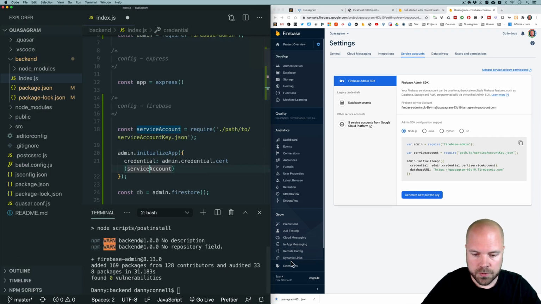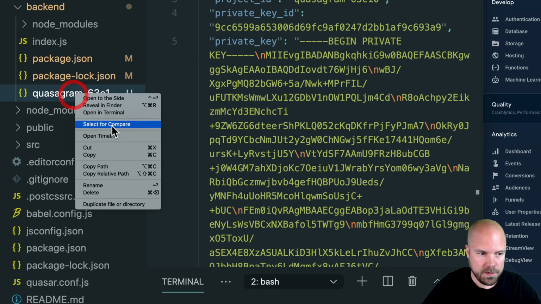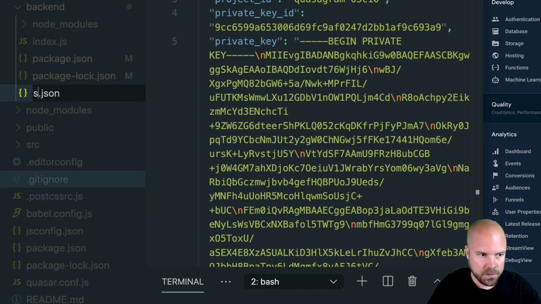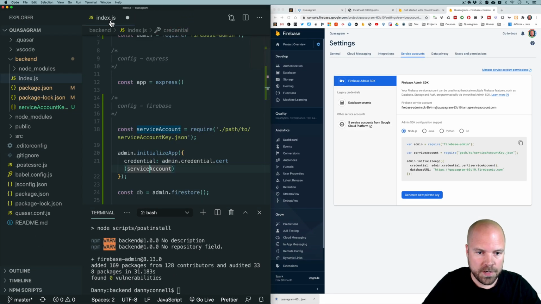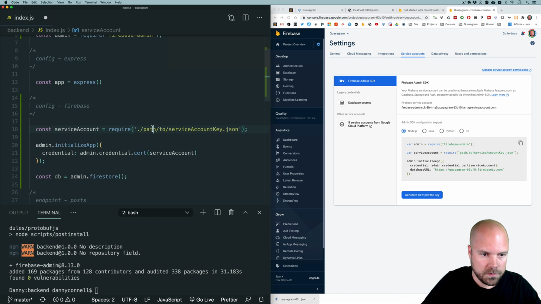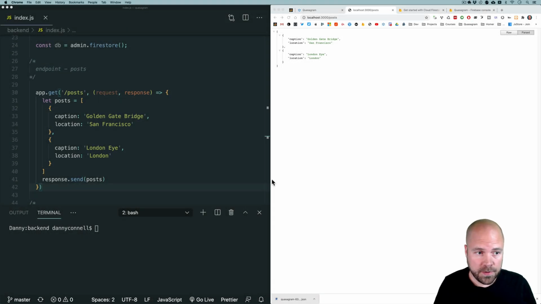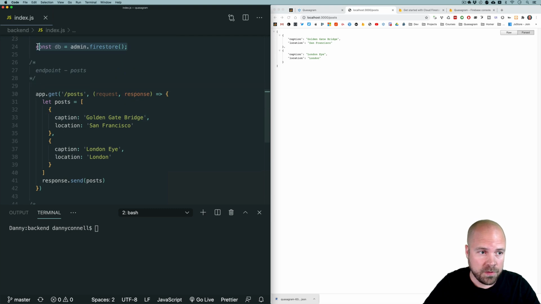So we want to drag that into our backend folder. So I'm going to drag that into there, and I'm going to rename it to Service Account Key. And then I'm going to jump back to index.js and just adjust the path here. So this file is just at /service account key. So I'll just adjust the path accordingly and save that. And we should now have access to our Firestore database with this DB variable here. Let's grab the real post data from our database now. So we should have access to our database now with this DB variable.